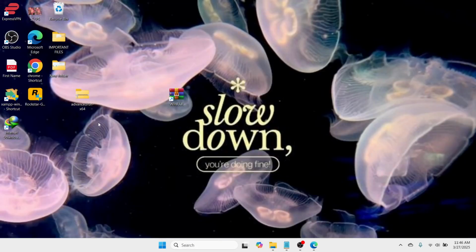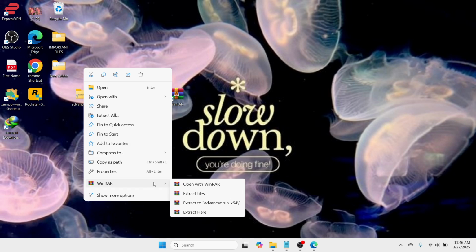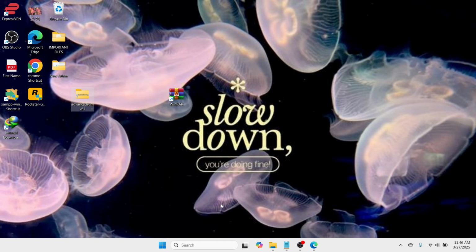So proceed with your file, do a right click, scroll down, and go with WinRAR, and go with extract to the name of your folder. Click on it and wait until it will be extracted, and there we have it. Okay, so those are the steps on how to fix your problem.